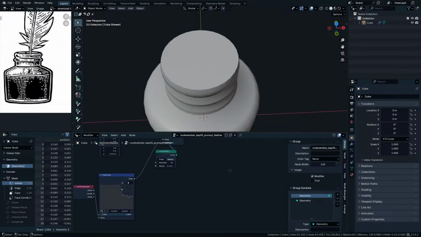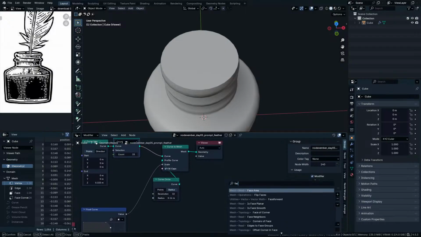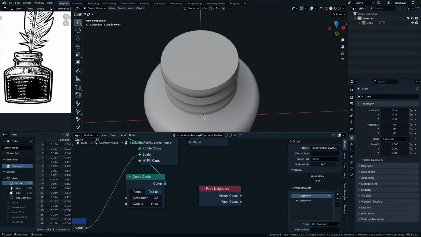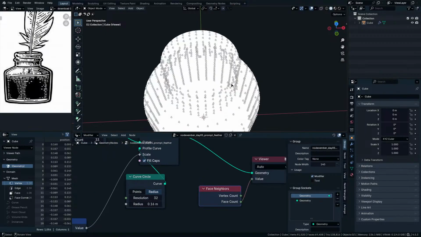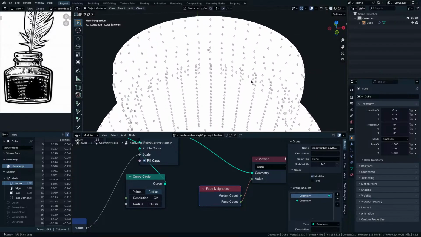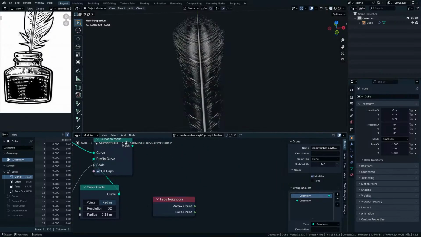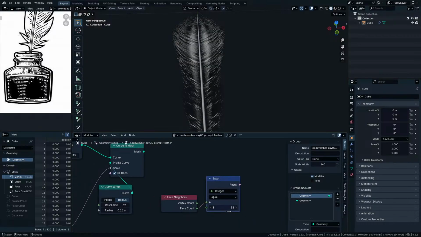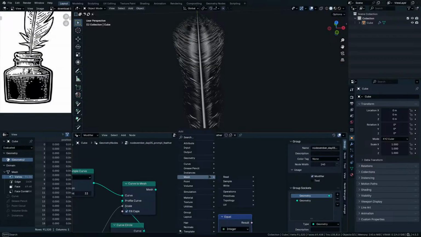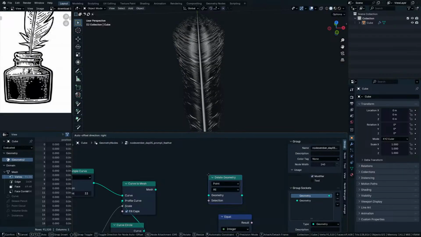Face neighbor. Let's do face neighbor. This face neighbor will give us the face count, equal to 32. Do an equal to 32. And voila, you've got your delete geometry.